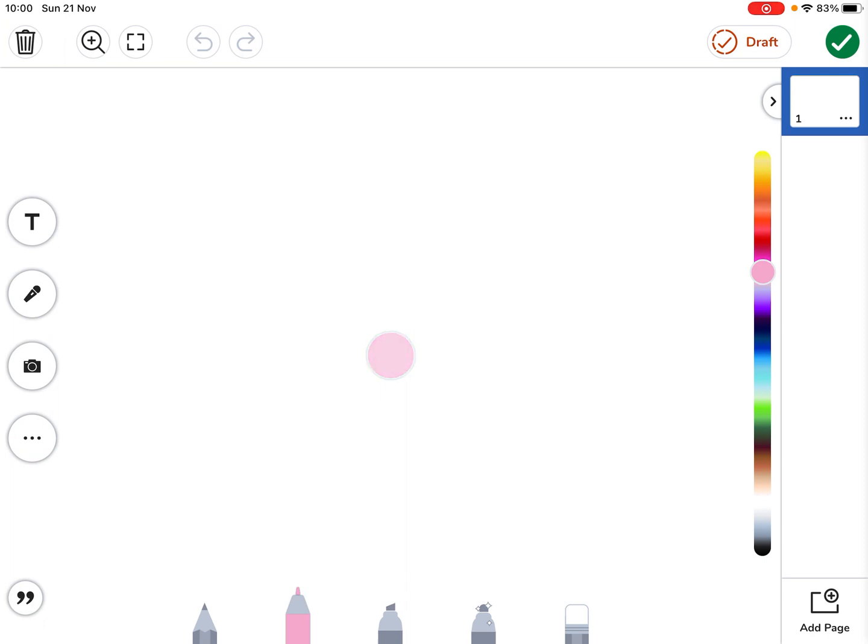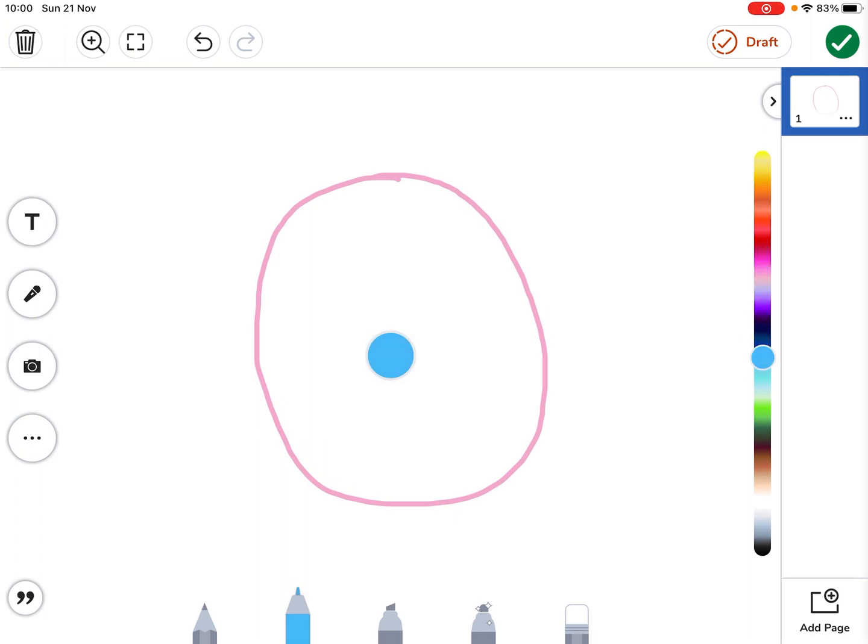I'm just going to draw a big face. It'd be nice if you use some different colours. And you could maybe change the size of your brush.